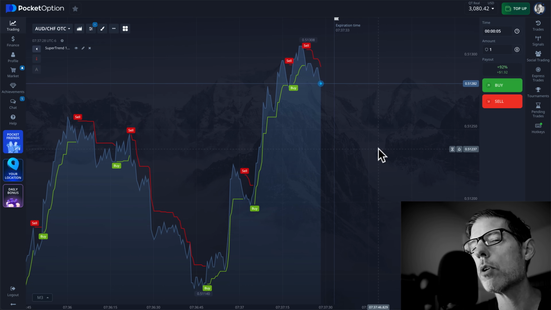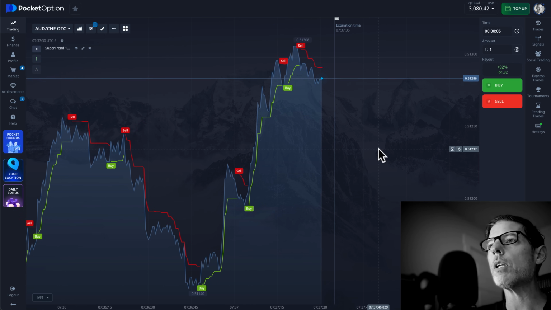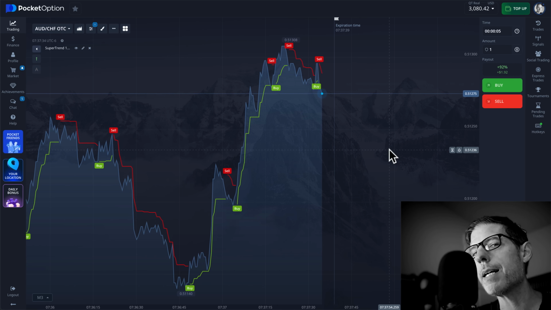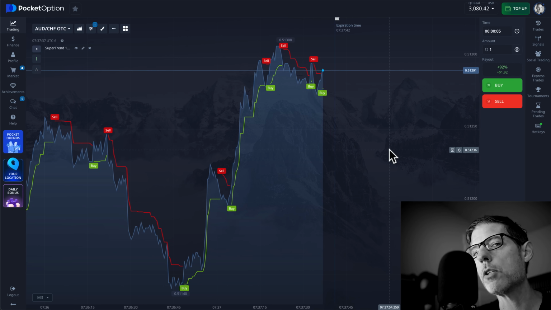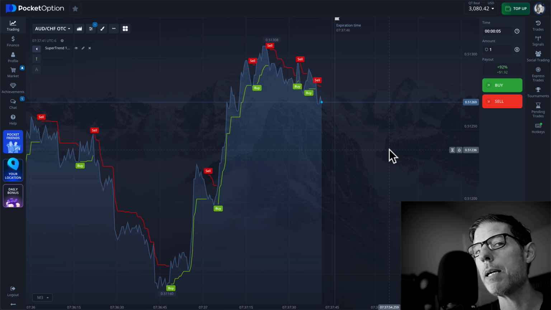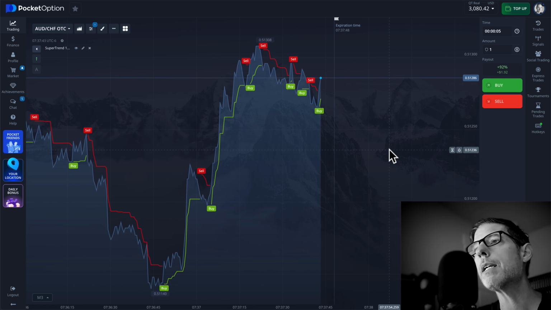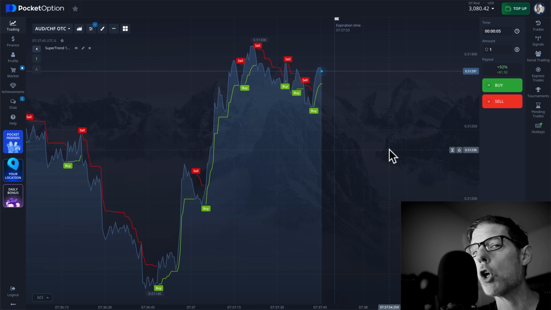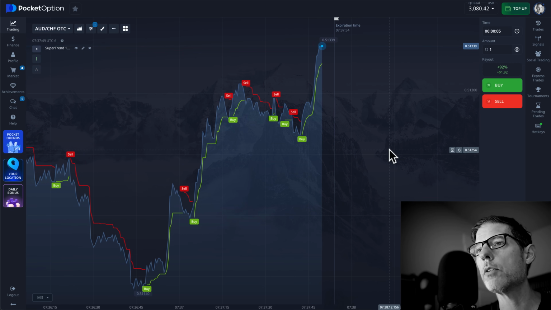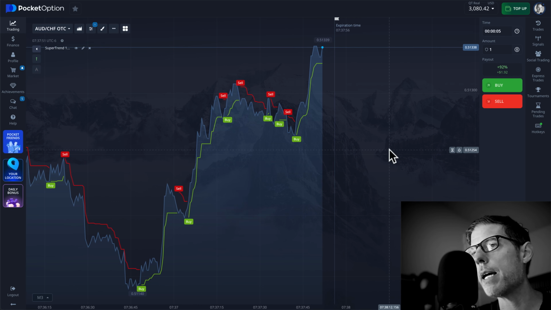Now let's go over the strategy. Now what you're waiting for is you're looking for the buy and sell signals from the Super Trend indicator, and you're going to take trades based on that. Now, you can jump in and get in a little bit earlier before that buy or sell signal appears on the chart, and I'll be going over that as well.